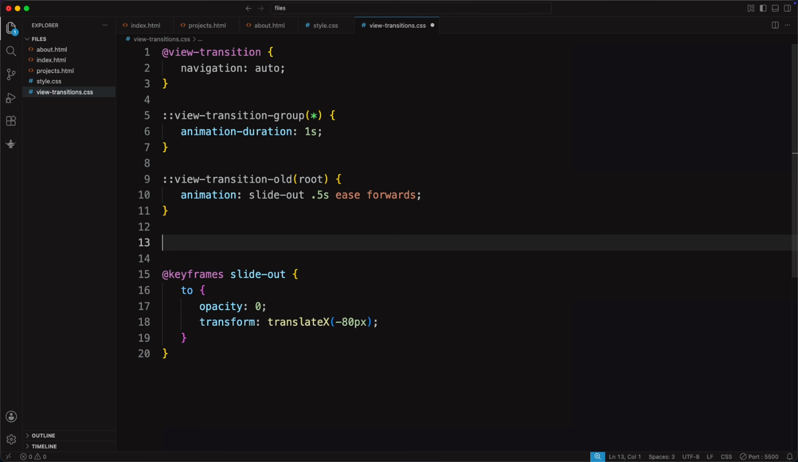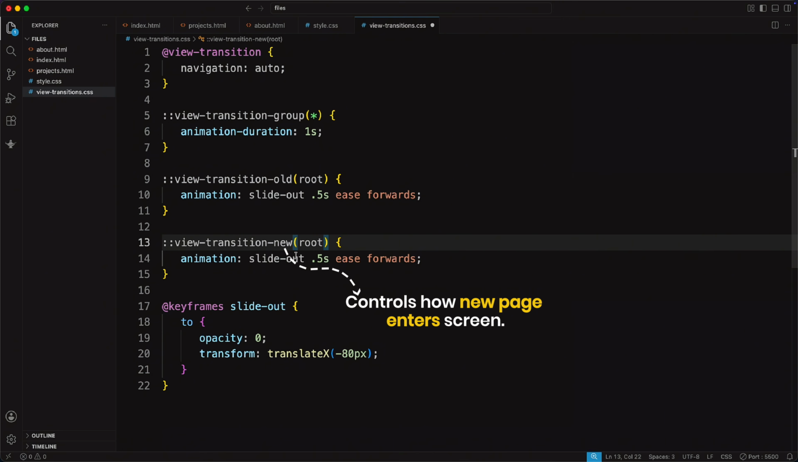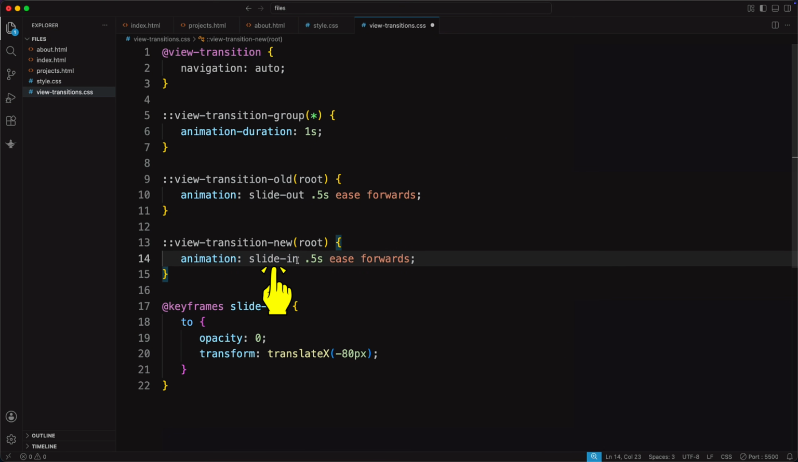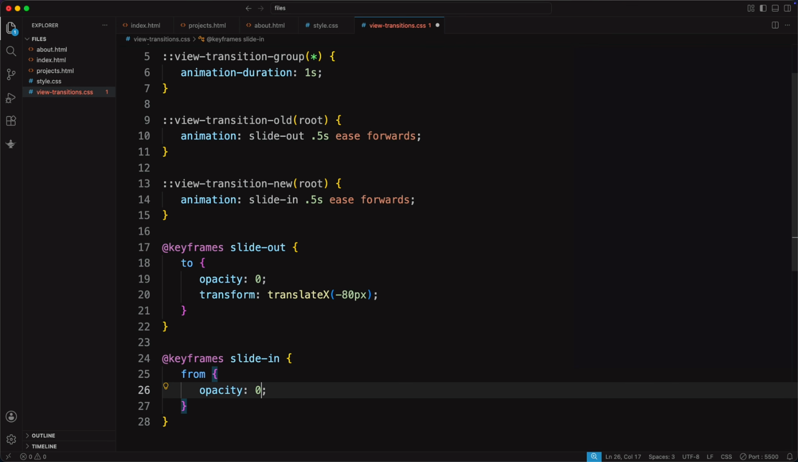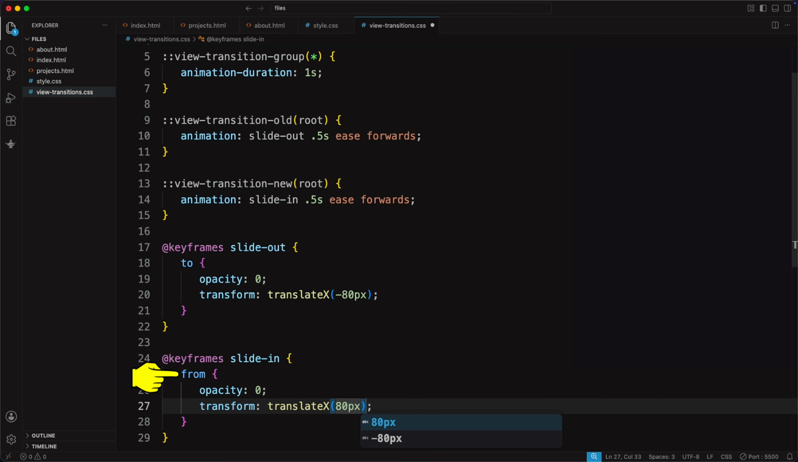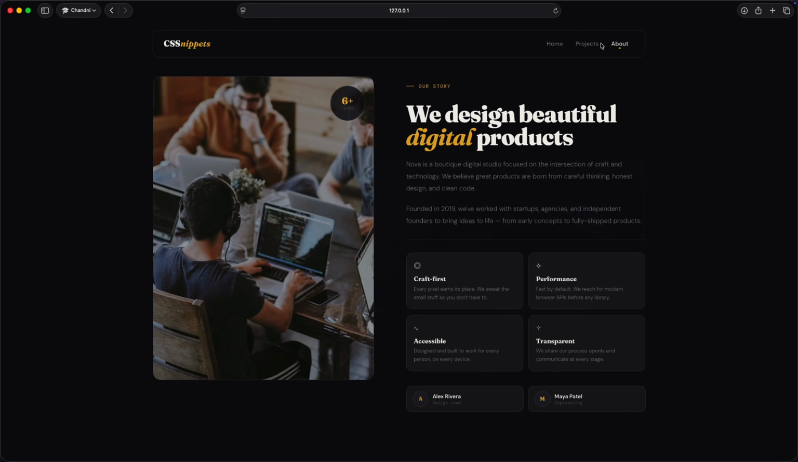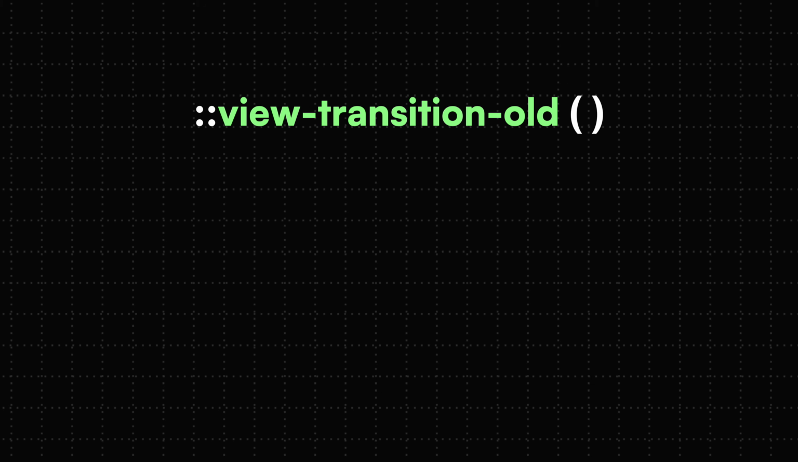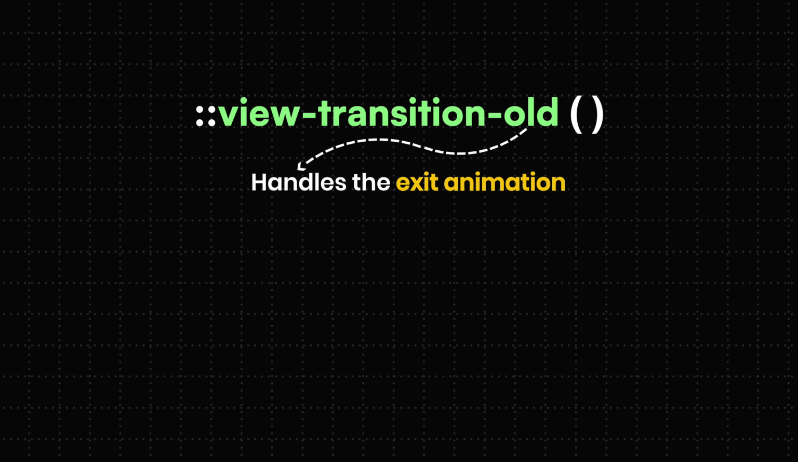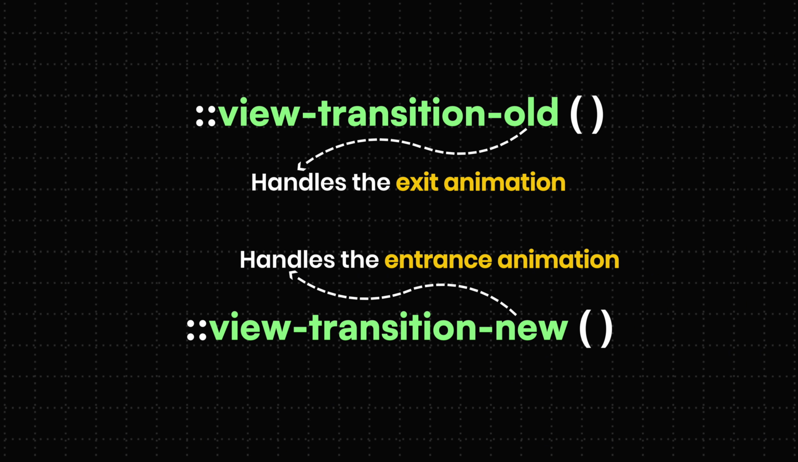Next, let's animate the new page. The View Transition New pseudo element controls how the new page enters the screen. I'll create a slide in animation and set opacity 0 and transform TranslateX 80 pixels in the from state. This makes the page start slightly to the right and smoothly slide into place. In simple terms, View Transition Old handles the exit animation, while View Transition New handles the entrance animation.